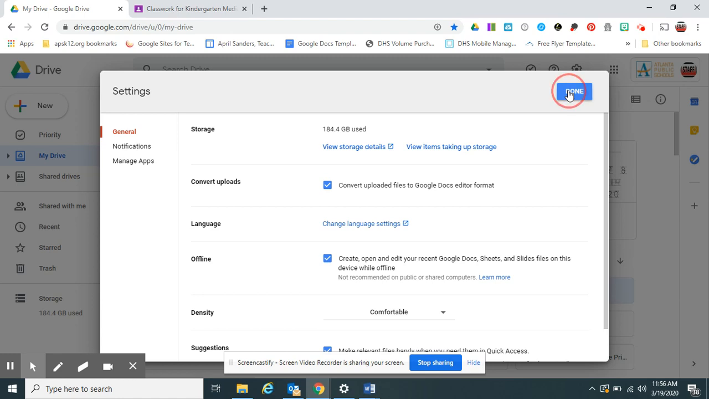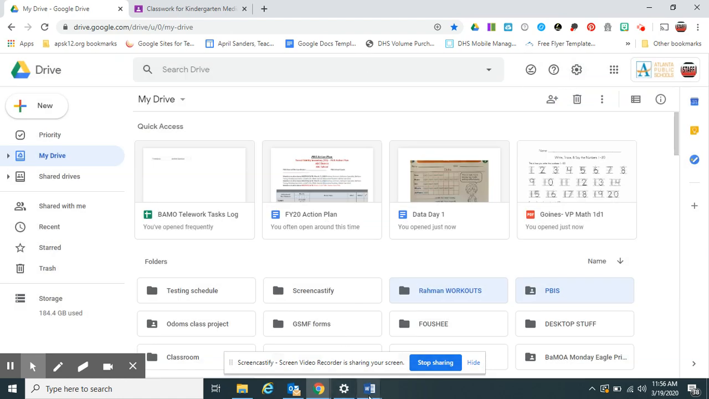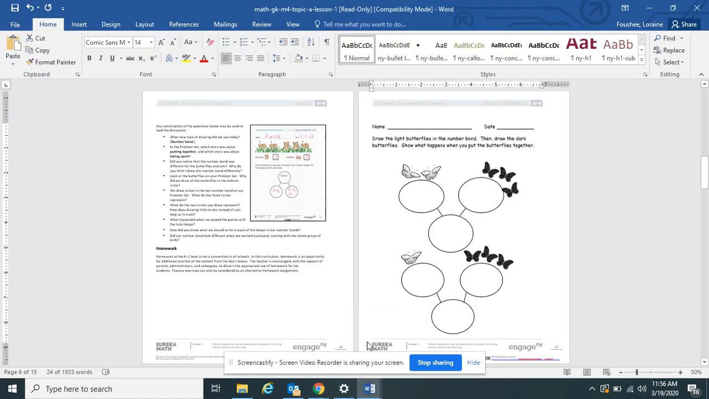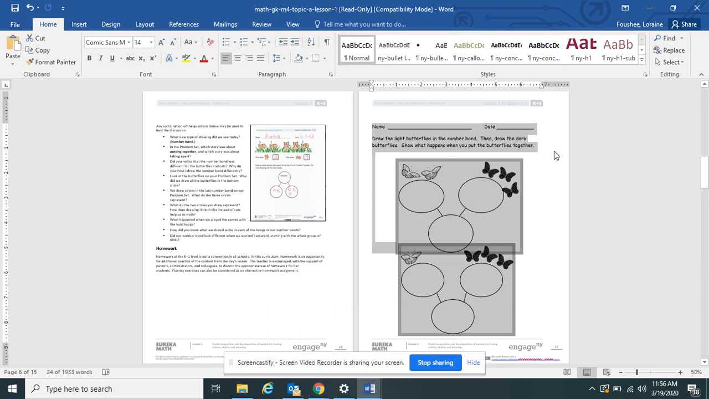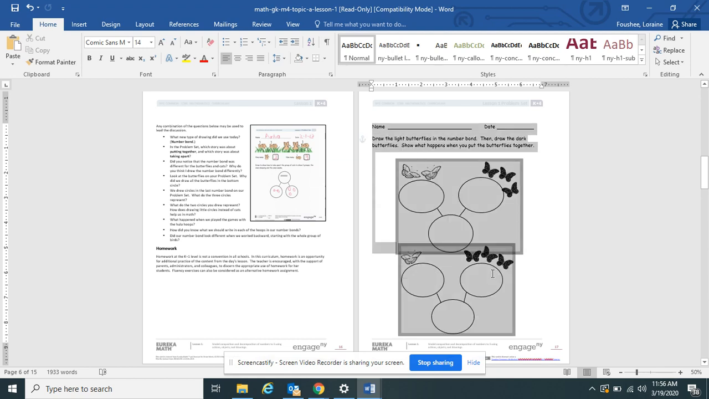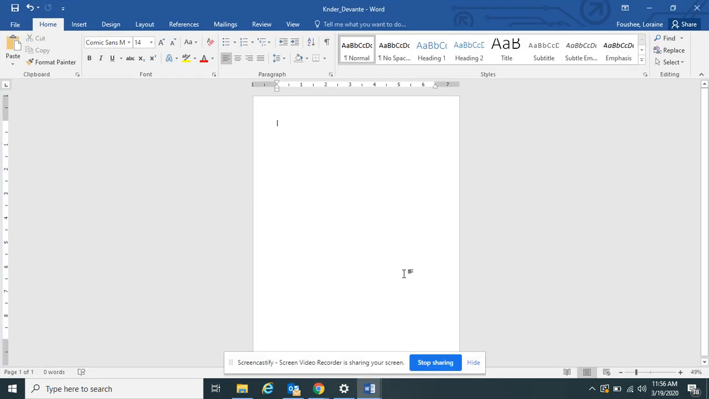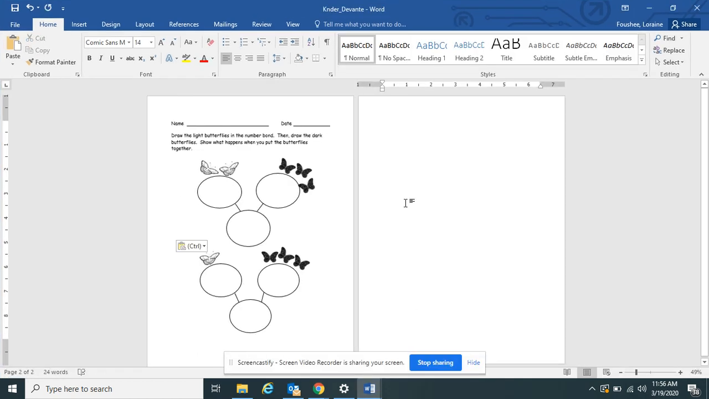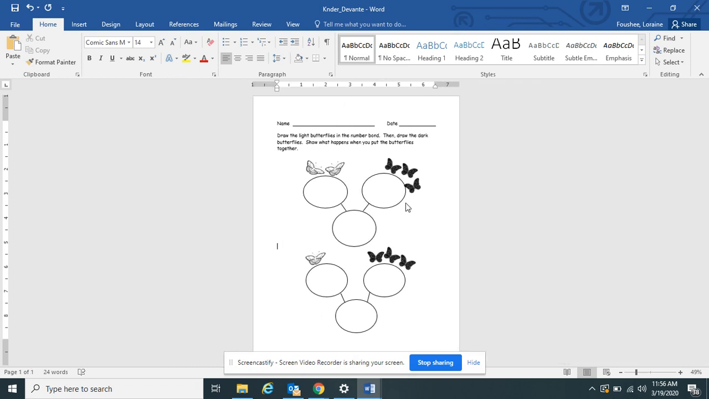So let's begin. Once that's done, I actually accessed the file that Ms. Devant sent me, and she wanted page 17 to be the assignment. So I simply highlight page 17, Control C to copy. I opened up another window for Word and I Control V to paste because we only want this one assignment. At this point, I saved it as Kinder Devant, Control S to save, and I'm done with that particular work.